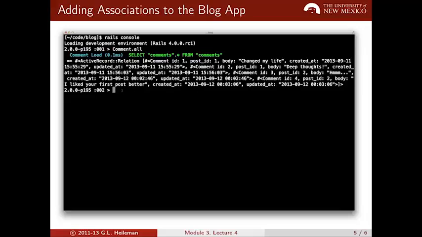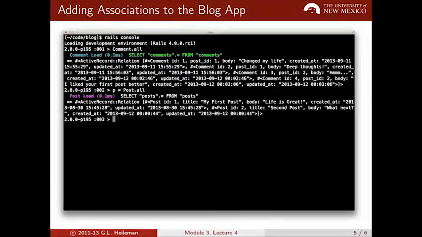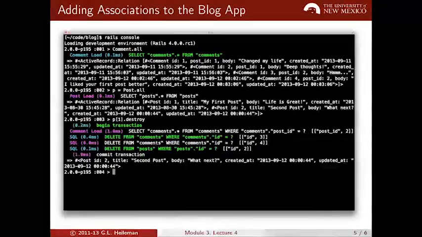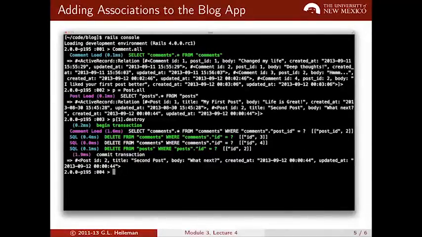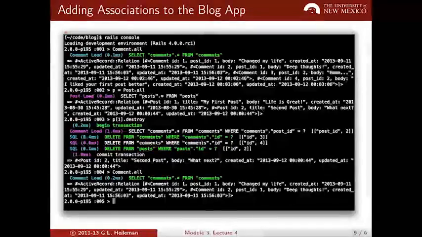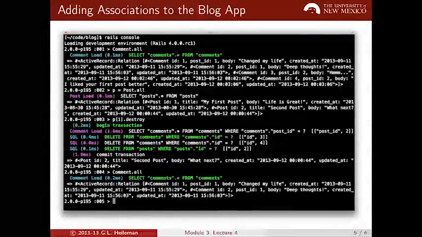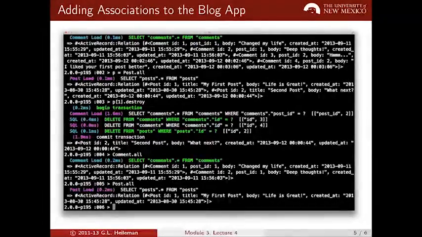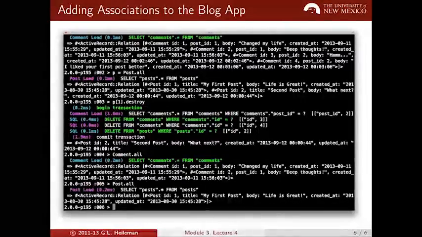So at this point, let's again first load all of these into the variable p. Now if I type p1 to get the second post, and type destroy, this destroys the post along with the comments. To see that, let's again type comment.all, and you'll see that now there are only 2 comments. So not only was the post destroyed, there's only 1 post now, but also all of the comments associated with that post were destroyed.